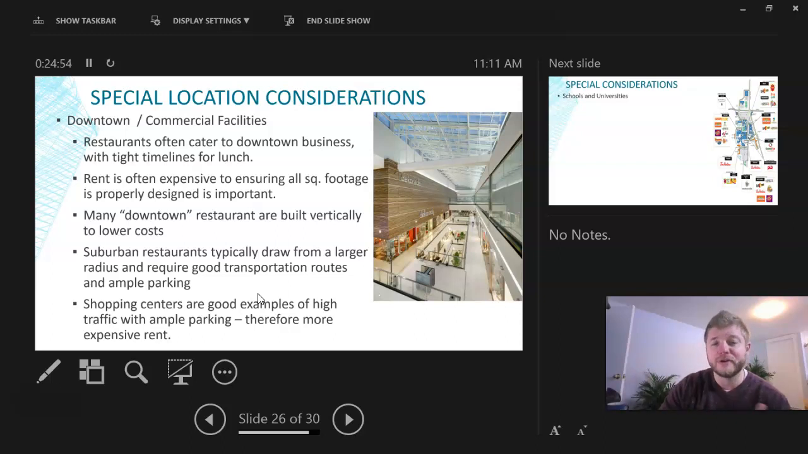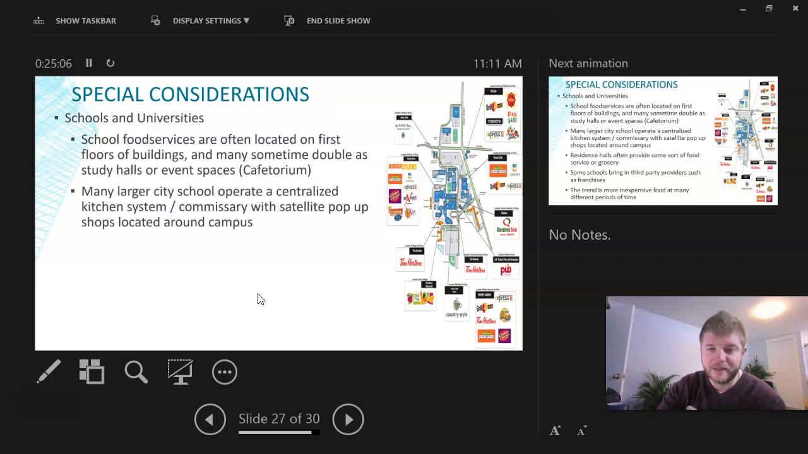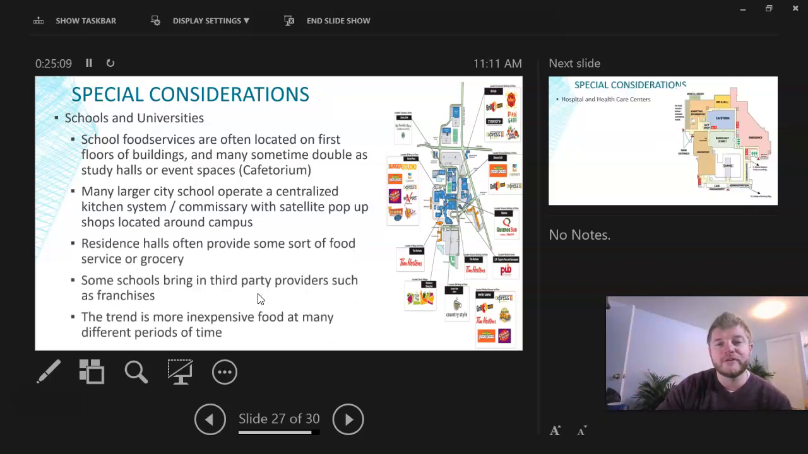And then shopping centers are good examples of high traffic, ample parking, therefore more expensive rent. Schools and universities are also the same. High traffic, ample parking, you pay a lot of rent if you're a third party. Some schools and universities run their own. Sometimes they will have a centralized kitchen system with a lot of different satellite or pop-up locations around campus.